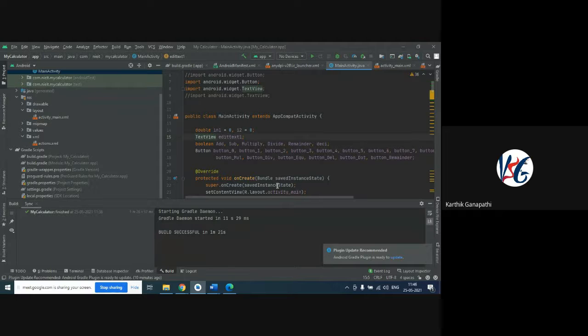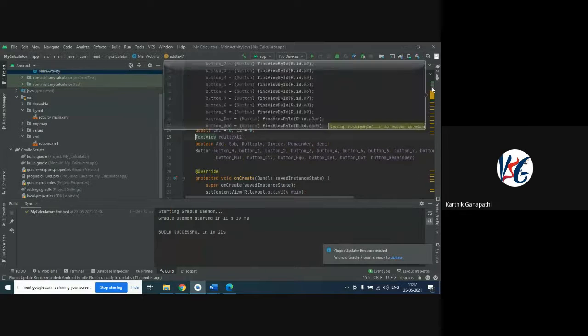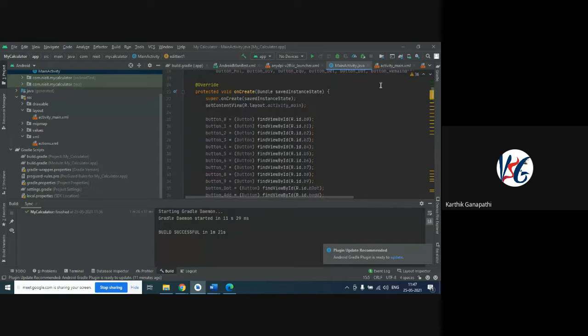Now you can see onCreate bundle saved instance state. In this saved instance state, you can see the super class of onCreate saved instance state, the same thing. Inside this we can observe the set content view, where this particular Java code is where we are going to render the view. As you can see, this is the Java code, but this Java code needs to render a view with respect to an XML activity. So that XML activity is being provided here.